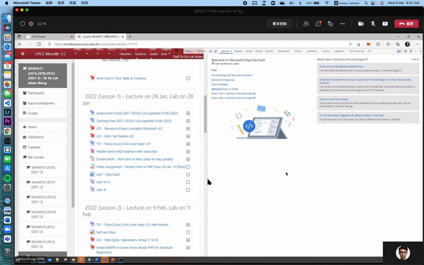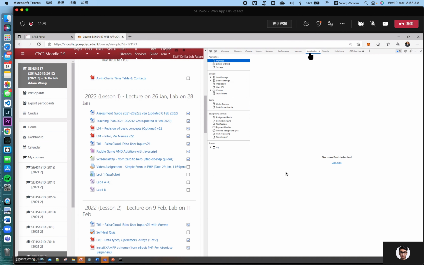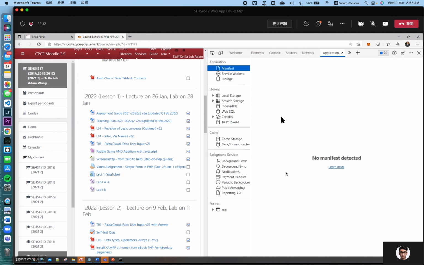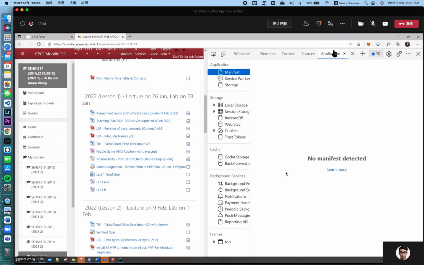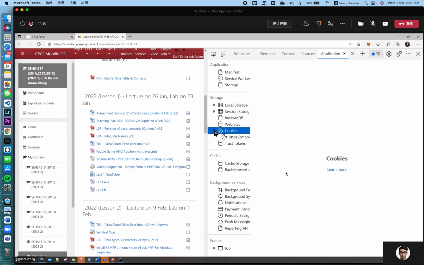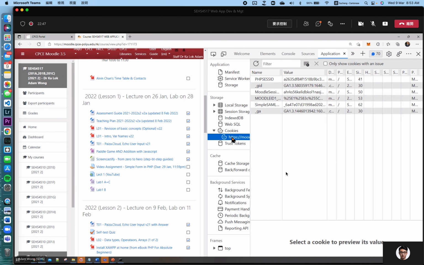I have been using Chrome a lot, so I'm not too familiar with this one, but if you click application, I think it's too small for you guys, right? You cannot see very clearly. Now, can you see? Yes, much better now. So I click the application tab, and then under storage, I have this cookie group. If I expand it, I can see that I have one cookie here.